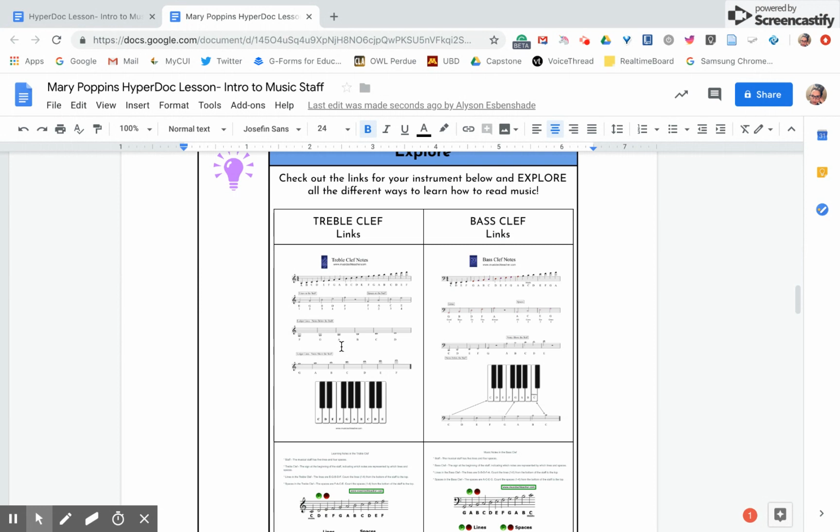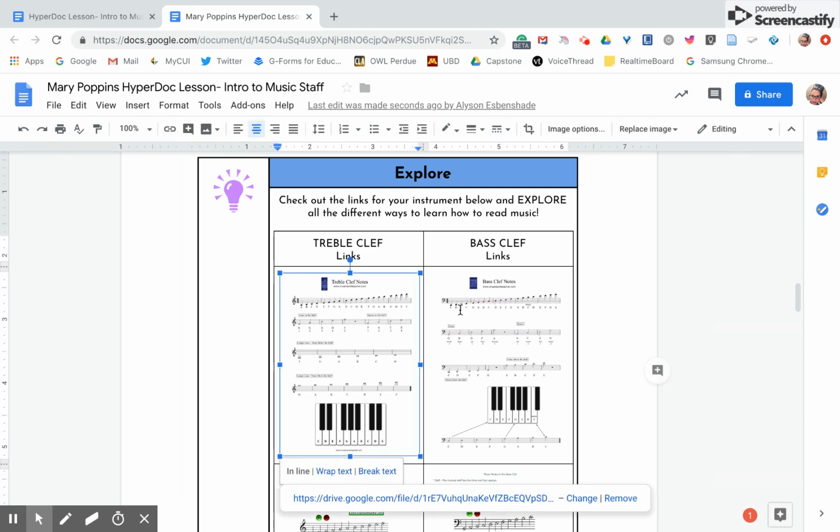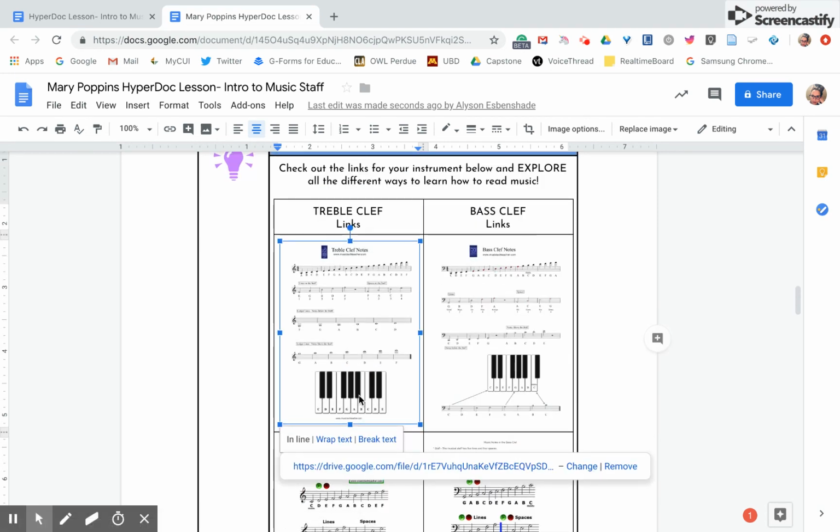Then over here, I wanted to point out where it says explore. You're going to need to figure out if you're a treble clef instrument or if you're a bass clef instrument. Hopefully you already know, but if you don't, you would just watch a video explaining that further. And in each one of these tables is a new link. So if you click on it, I clicked on that and a link pops up, okay? You only, again, need to do one side, either the treble clef side or the bass clef side. You don't have to do both.